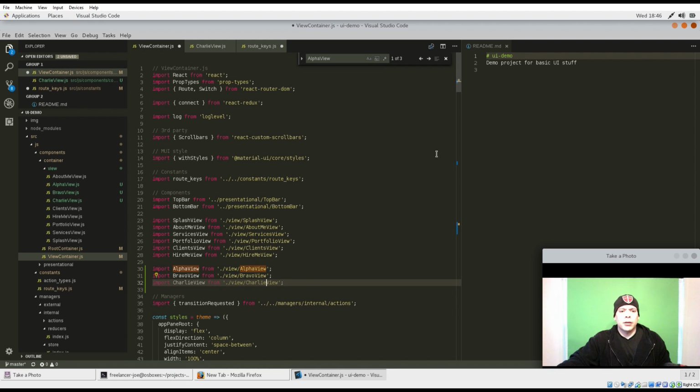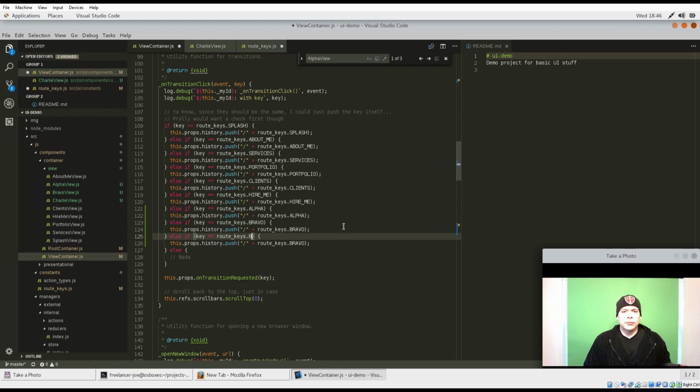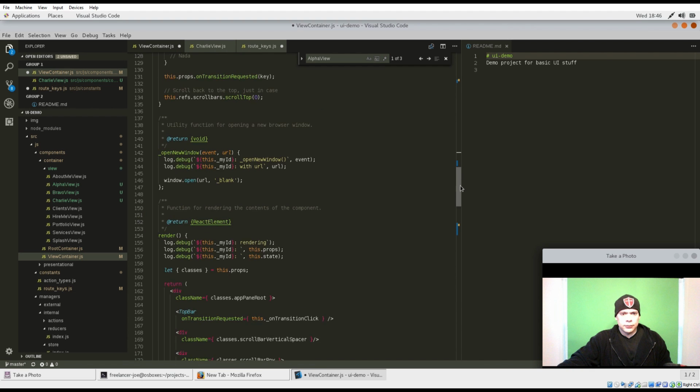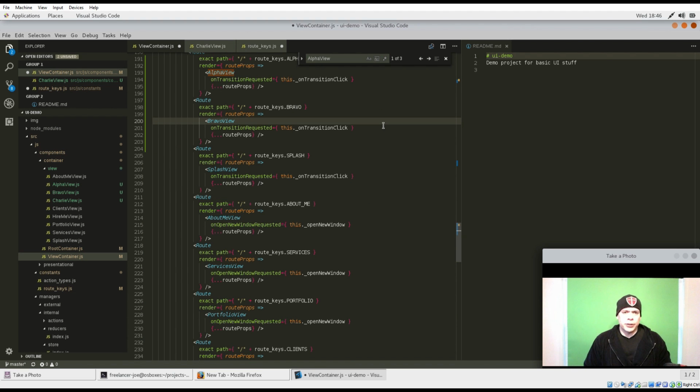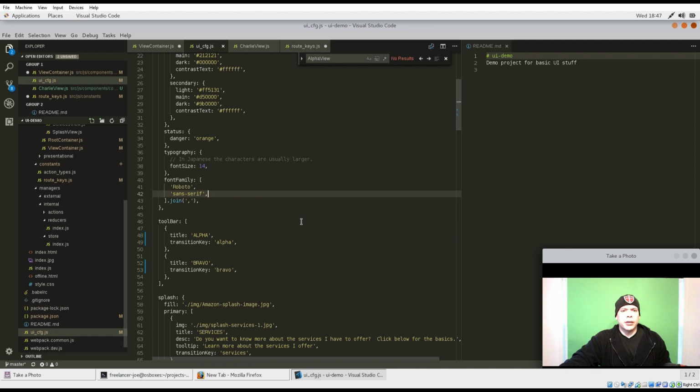We update our transition function when the user does a click. We update the route switching. And then, of course, we still need to display the button for switching to the new component, and this isn't specific to React, this is just how I set it up, so.